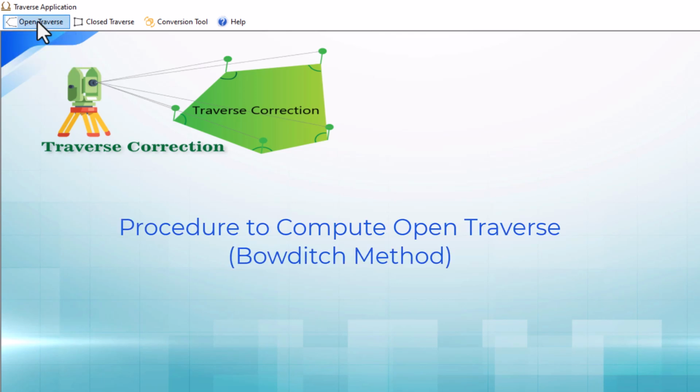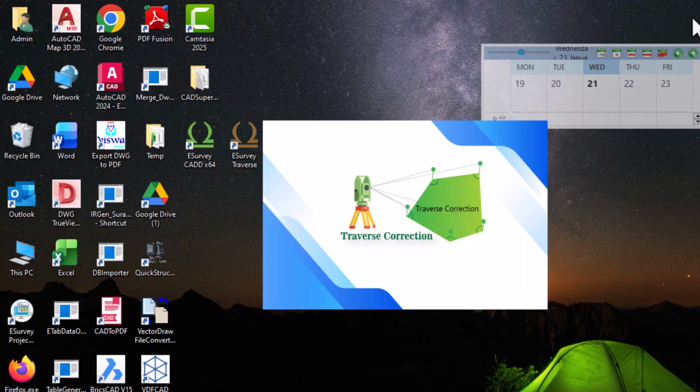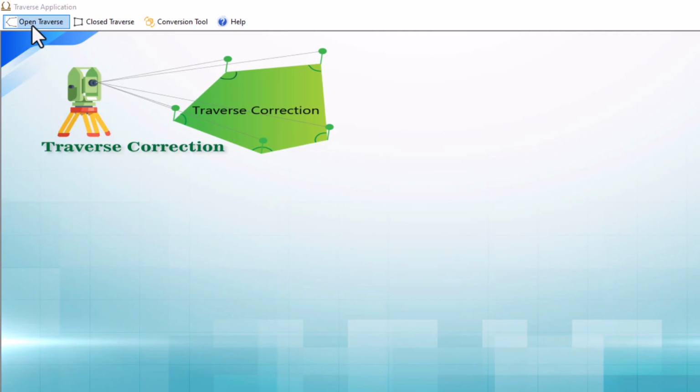Procedure to compute open traverse. Bowditch method. 1. Open the ESurvey Traverse Correction application. 2. Navigate to the Open Traverse menu. 3. Select the Bowditch method.